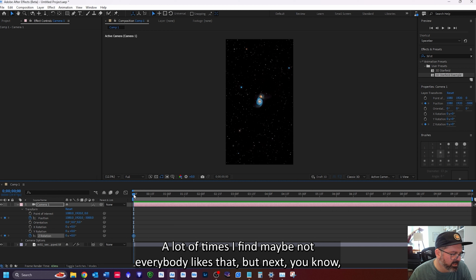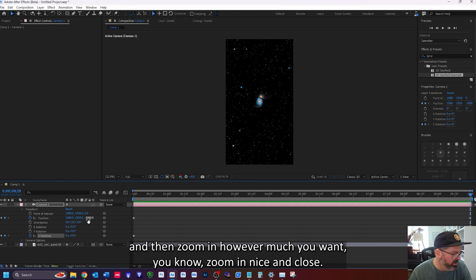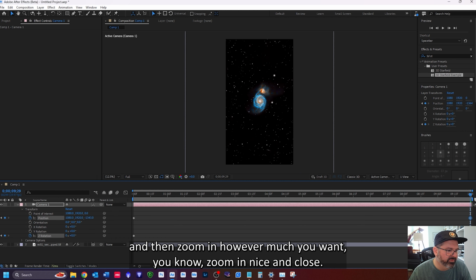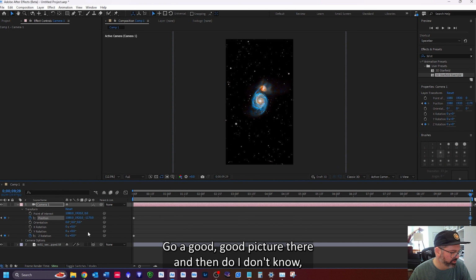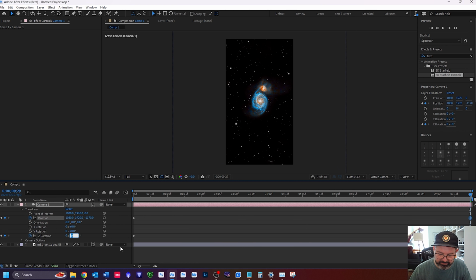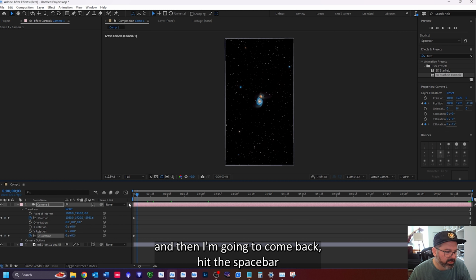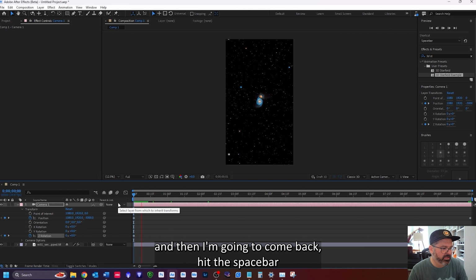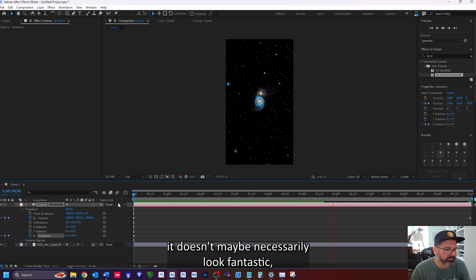Maybe not everybody likes that, but next, go to the end of the composition, drop 2 new keyframes, and then zoom in however much you want, zoom in nice and close. Kind of a good picture there, and then do a little bit of a rotation just for fun, 15 degrees, that'll work. And then I'm gonna come back, hit the space bar to watch your animation take place.